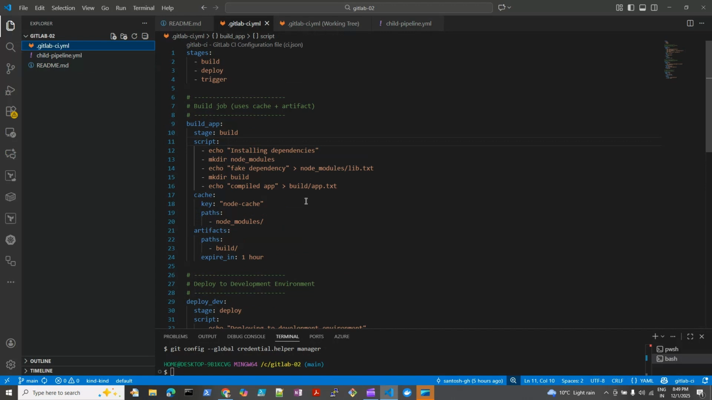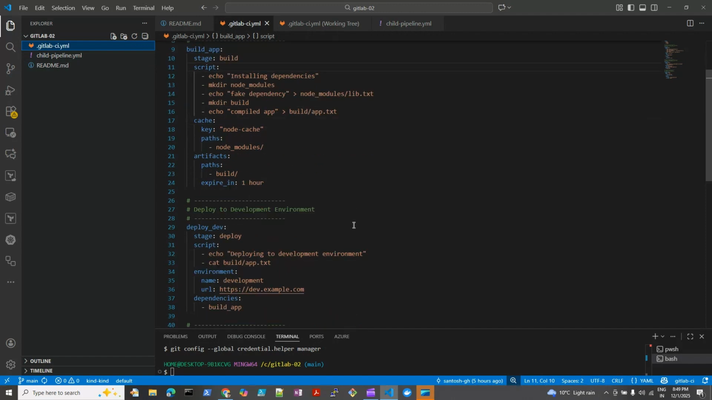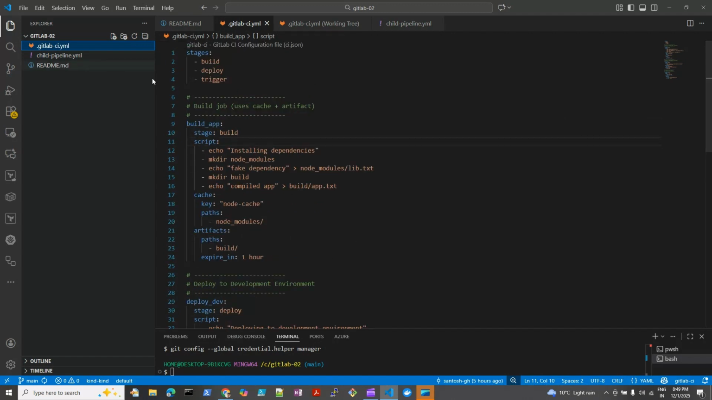This is the main pipeline, or you can say parent pipeline, and we have a child pipeline here. The name I just gave the child pipeline, but we can give anything. What I'm trying to do here, you can see in the parent pipeline it contains three stages, and one job is build app. It belongs to the build stage, and it runs some script.